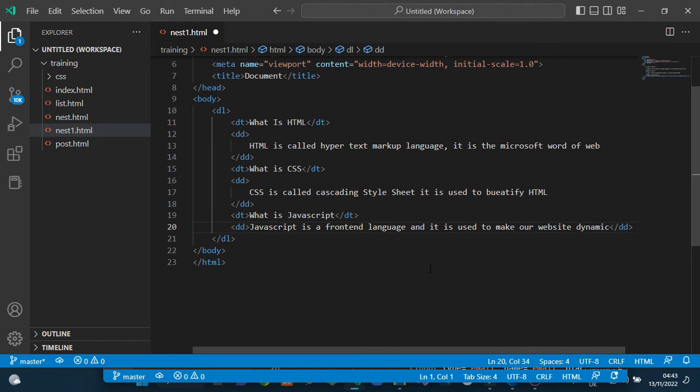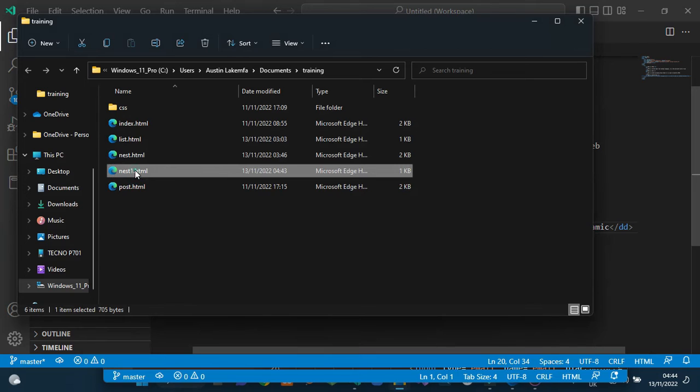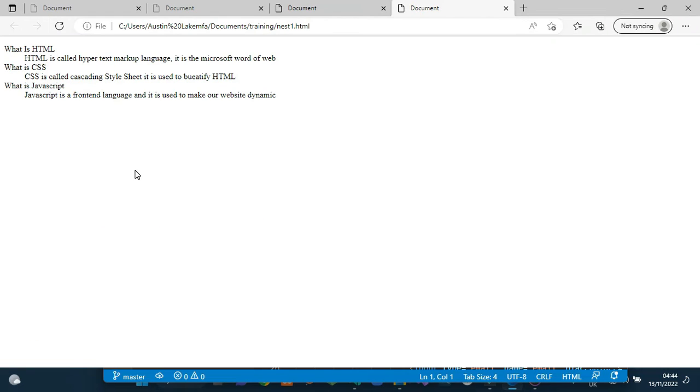Now all we have to do is save, and go and see how it looks in the browser. So I say reveal in Explorer, just to see how it looks now. This is how it looks in the browser. What is HTML, what is CSS, and now a little bit of description.